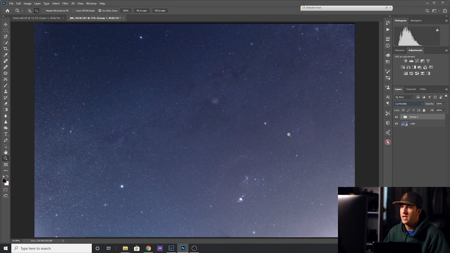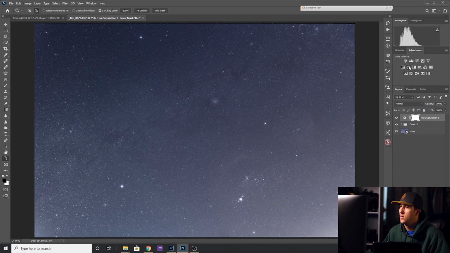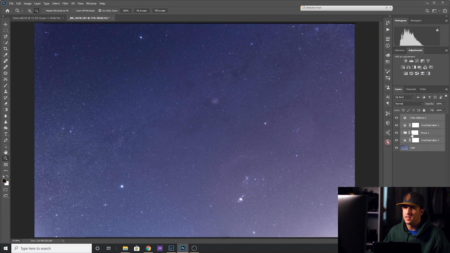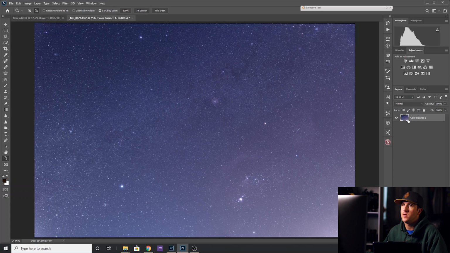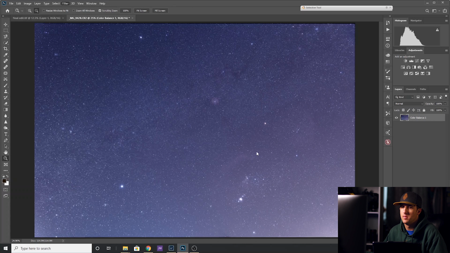Now we have a good high contrasty image and we can see more of this nebula throughout Orion, but we need to do a hue and saturation adjustment to bring out even more detail. We can also do a bit of a color balance. Now with all of these edits done, we can select all of our layers, right click, and hit merge layers. From here, we can add a few adjustments in Camera Raw Filter to really bring this image home.